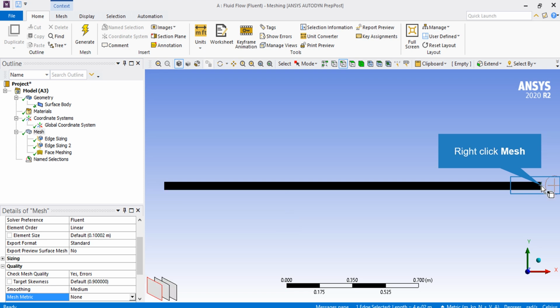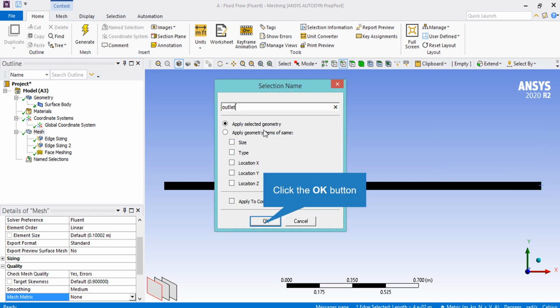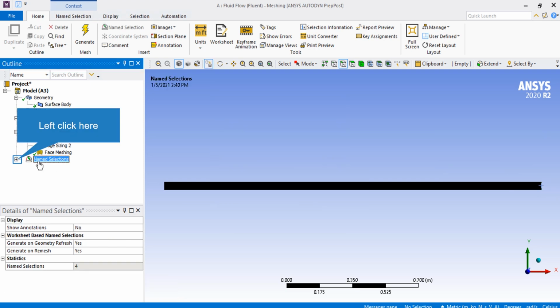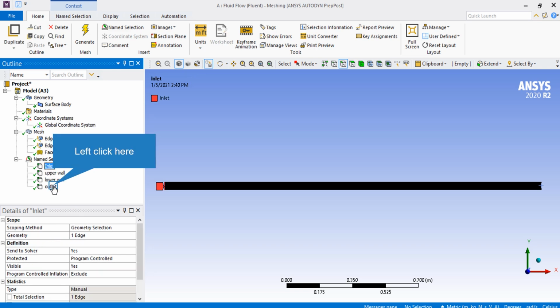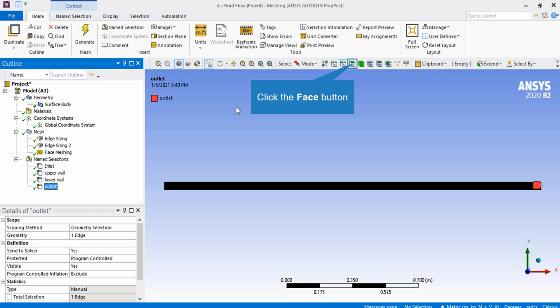And finally we select our right edge of the geometry and right click on it and then click on Create Named Selection, and we set the name of this boundary to be the Outlet Boundary. Now if you expand the named selection part, you can see that we have defined 4 different boundaries over our 4 edges. But there is still one thing left, and that is we should give a name to the surface of our geometry where the fluid passes.